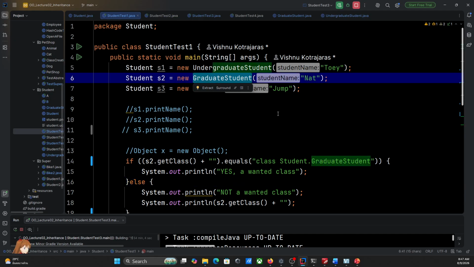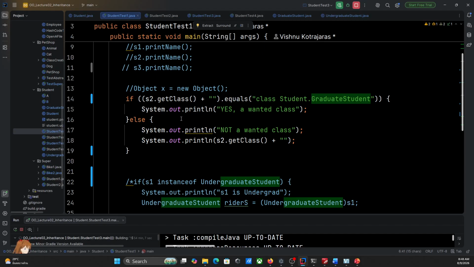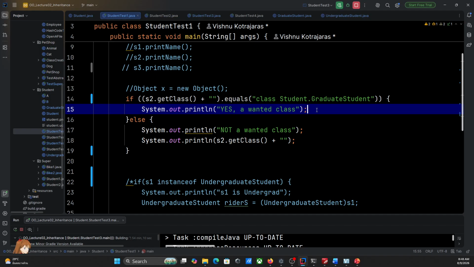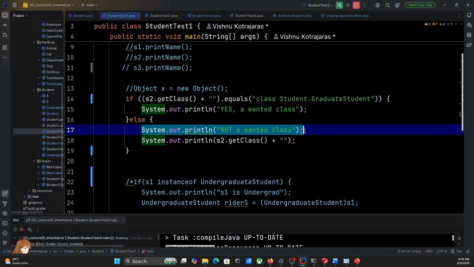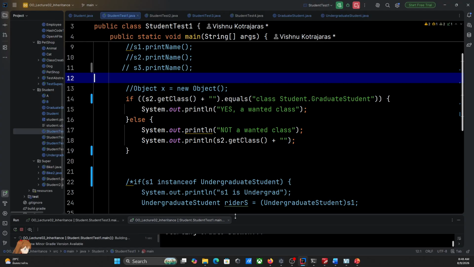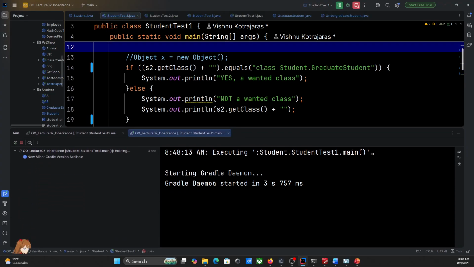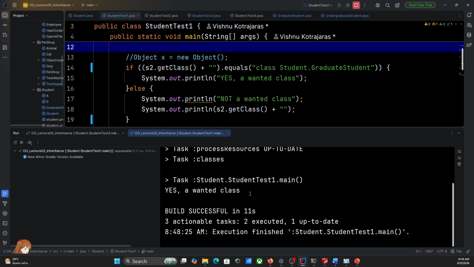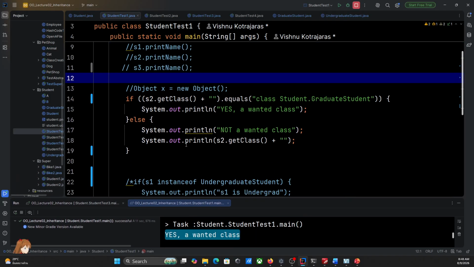Is it S2? Well, it's actually a graduate student, so this if statement should print yes, our wanted class. Otherwise, it's not. So let's print. It takes a bit of time because I run using my Gradle setting, but it should be very similar with the normal command line. Yes, it's a wanted class, see? So that's the printout.